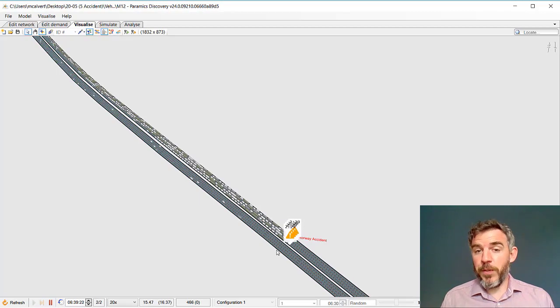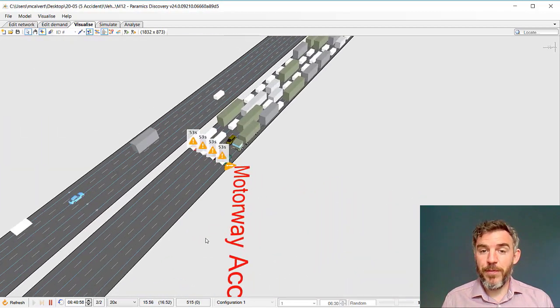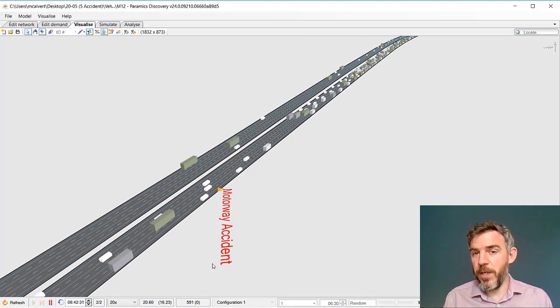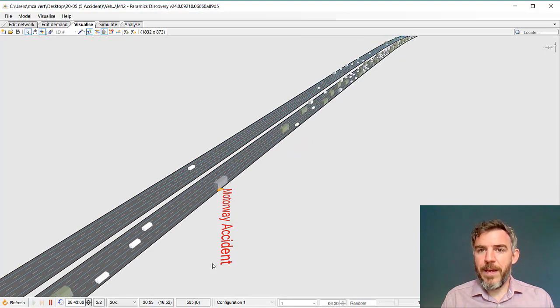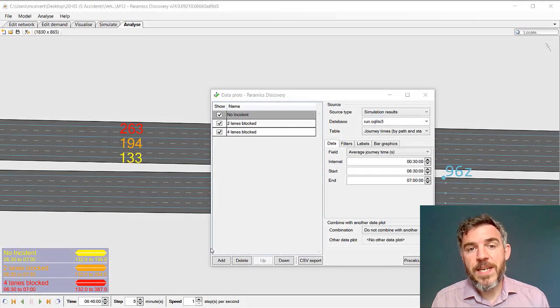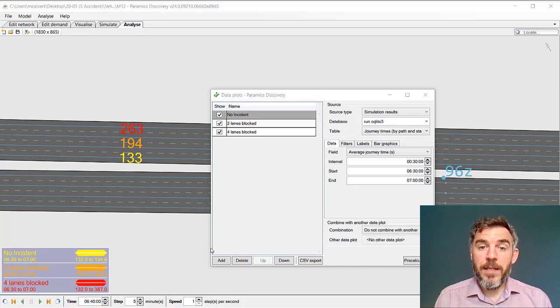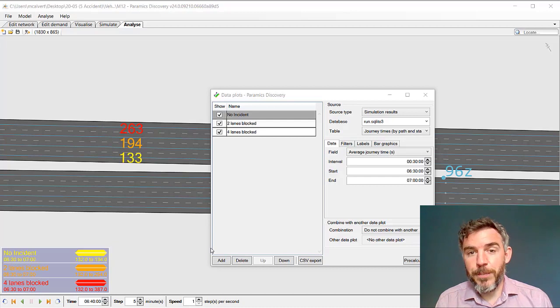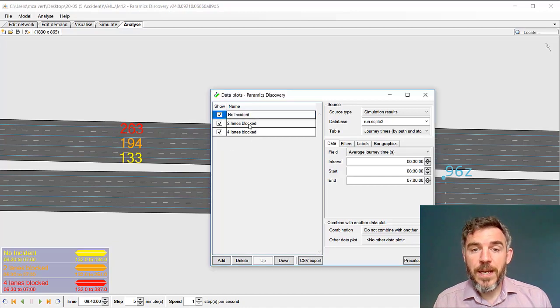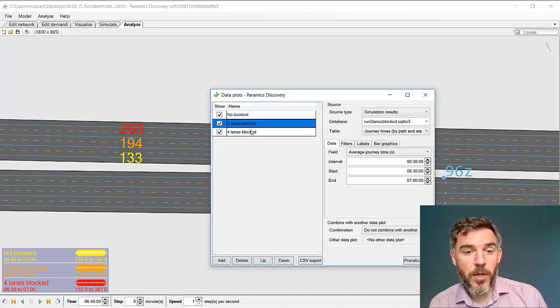So this can be quite useful to test the impact of an accident affecting 1 lane or 2 lanes or 3, or in this case 4, and what impact that might have, for example, on journey times. And I've actually done a little test here where we can see in the Analyze tab I've got 3 data plots which I've set up. One has no incident, the second has 2 lanes blocked, and the third is 4 lanes blocked.